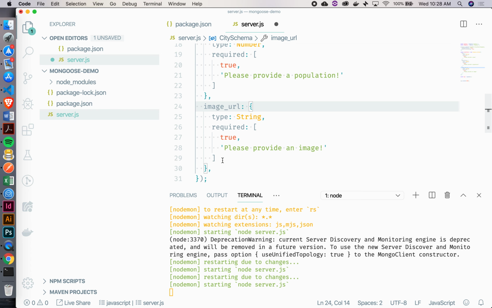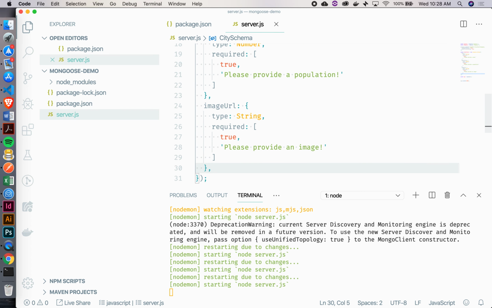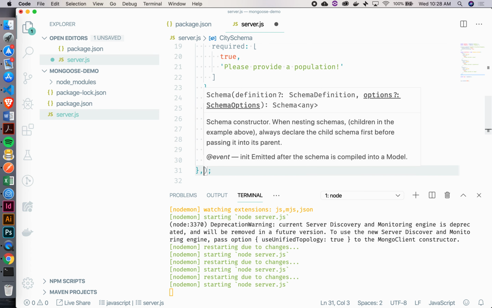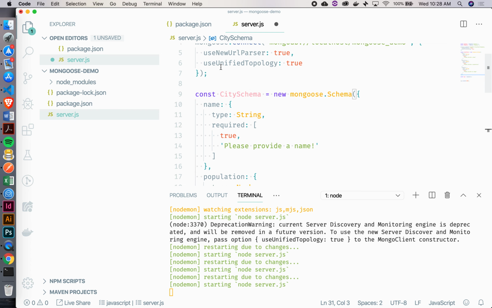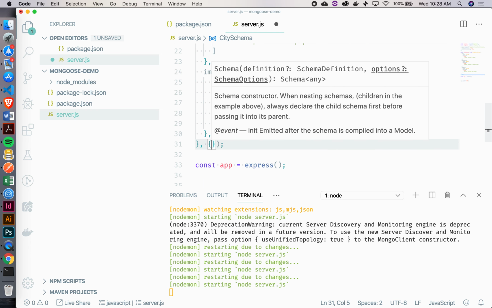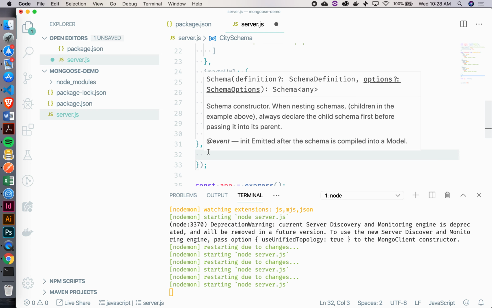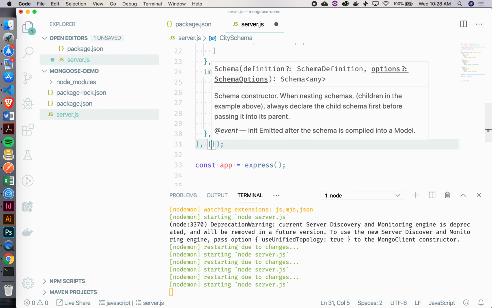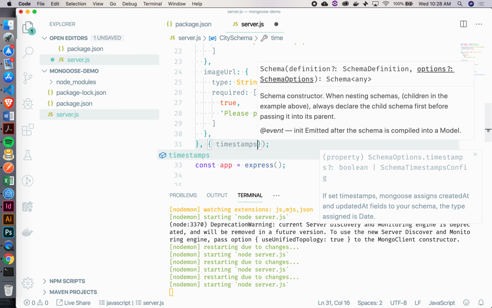Can you have capitals in these attributes, or is it not compatible? Yeah, we can. We could do it in camel case if we want, imageUrl. Okay. The other thing that I want to do inside here is, as a second argument when we're creating a new Mongoose schema, I can specify some options. Okay? And inside here, I'm going to say I want some timestamps.